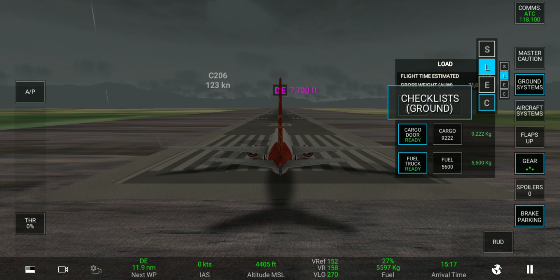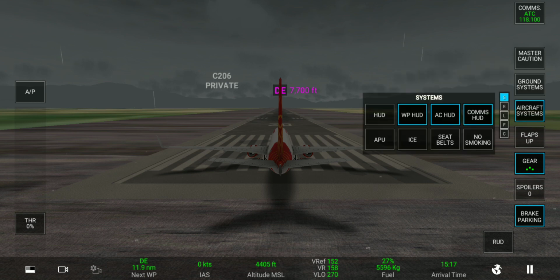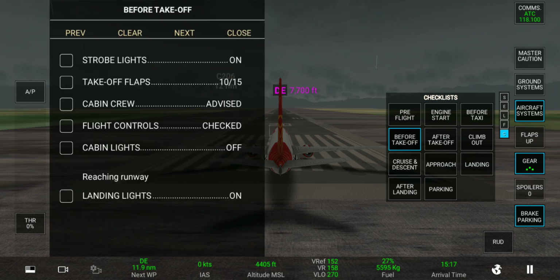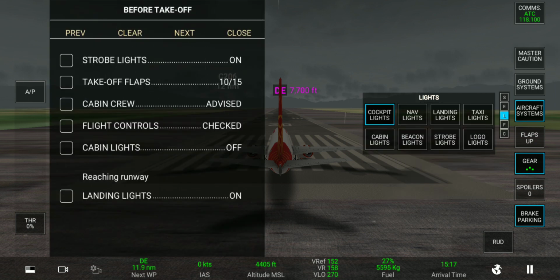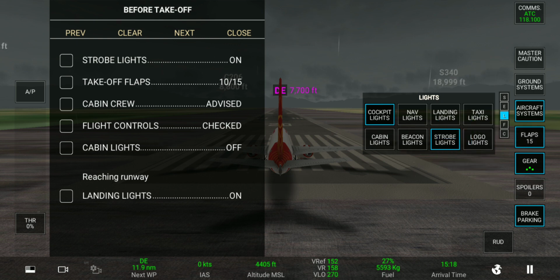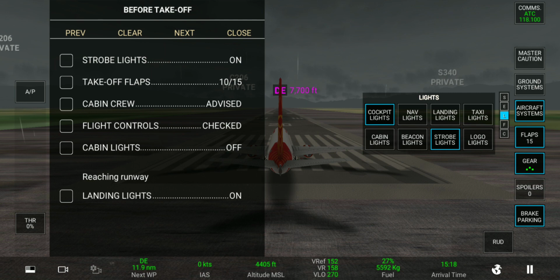And now let's checklist. Okay, this is not available. Okay, here is the checklist. Here we check the before takeoff checklist guys. Lights on, strobe lights, takeoff flaps on 10 to 15. Okay, we set the flaps for 15. Flight cabin lights off. Okay, it's off. And landing lights on. Here we turn on the landing lights. Navigation lights also turn on, beacon lights also turn on, and logo lights also guys.